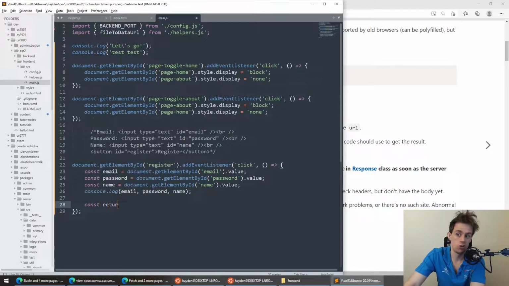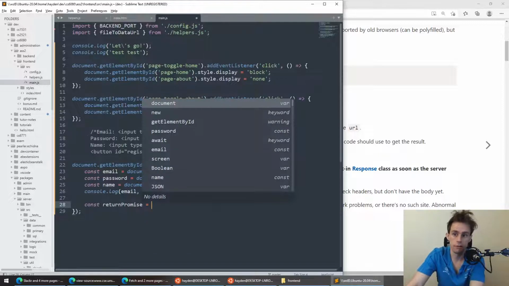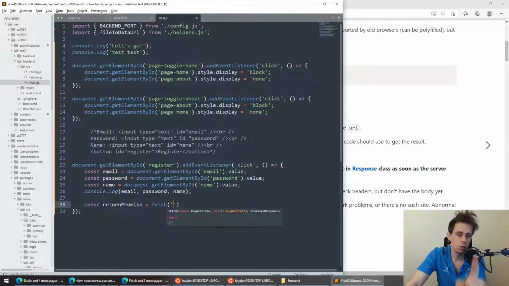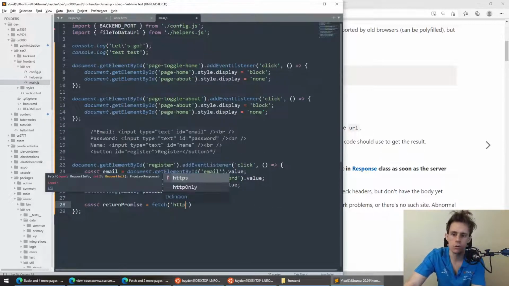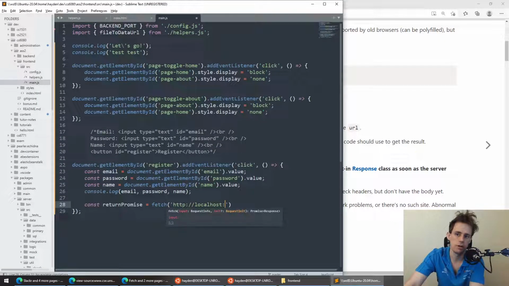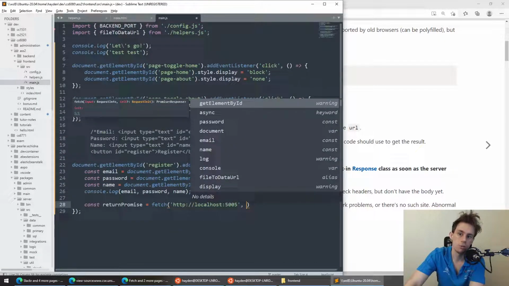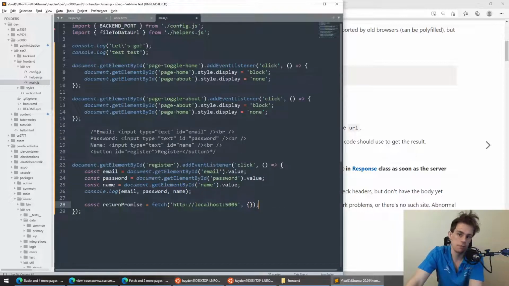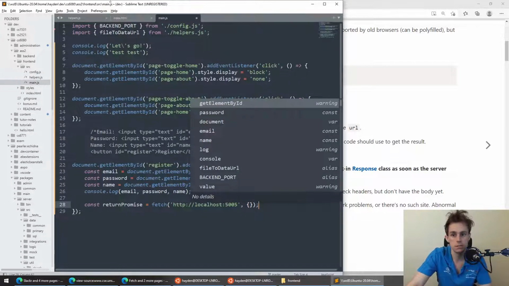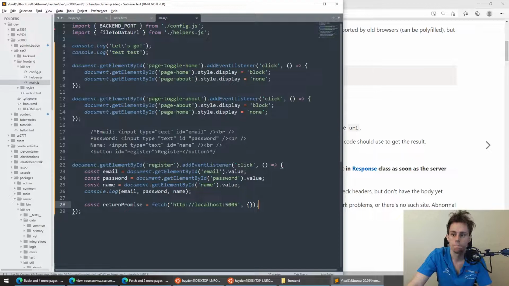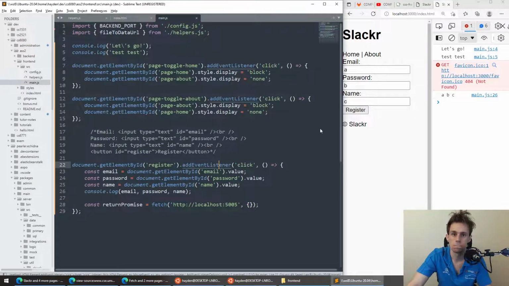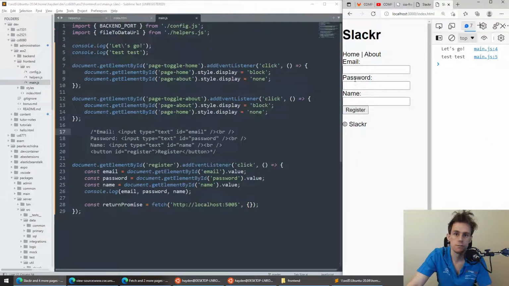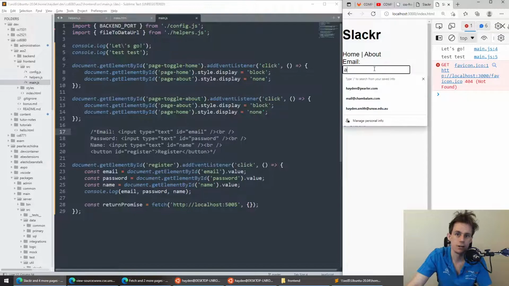Const return promise. Call it that for now. Fetch URL. What URL are we going to do? Well, we're going to do localhost 5005. And then the options, well, I don't know what options. So let's leave that empty for now as an empty object. And let's just see what happens. Okay, refresh the page. ABC. Register. I didn't do a hard refresh, or I didn't disable the cache.